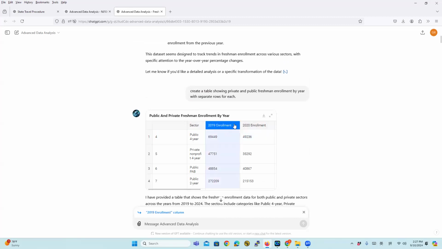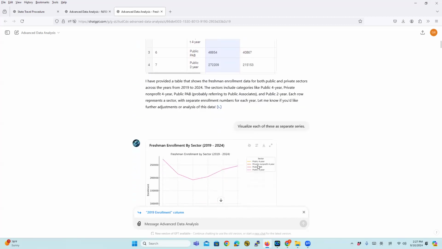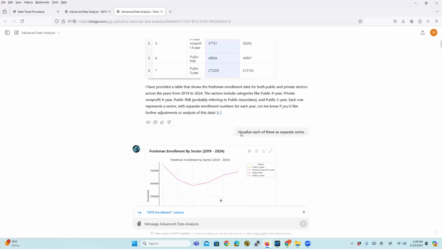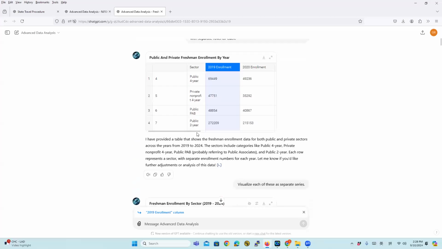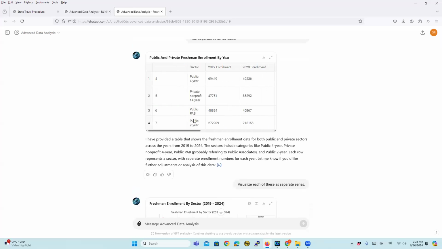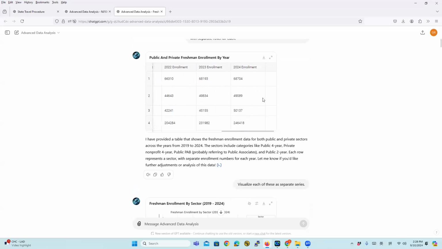2019, 2020. If you need more years, you can revise the prompt to ask for more years, like 2021, to be displayed. Oh, here we can see all the years from 2019 to 2024.